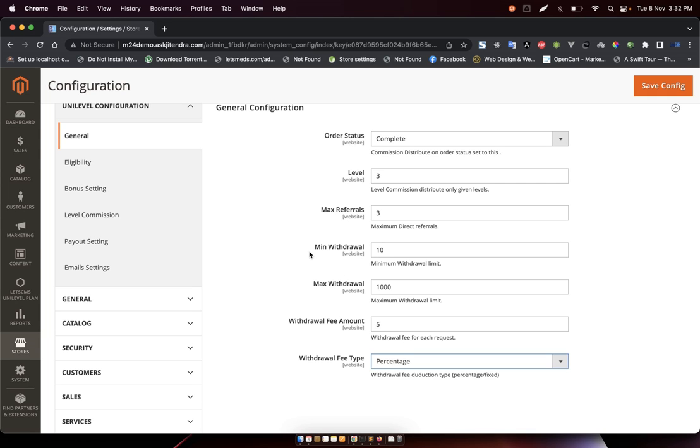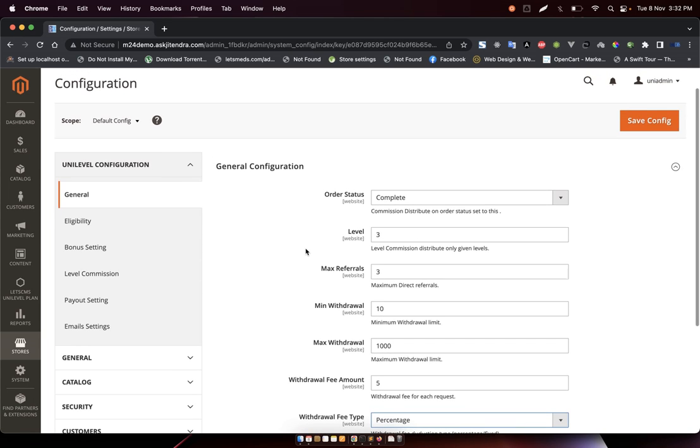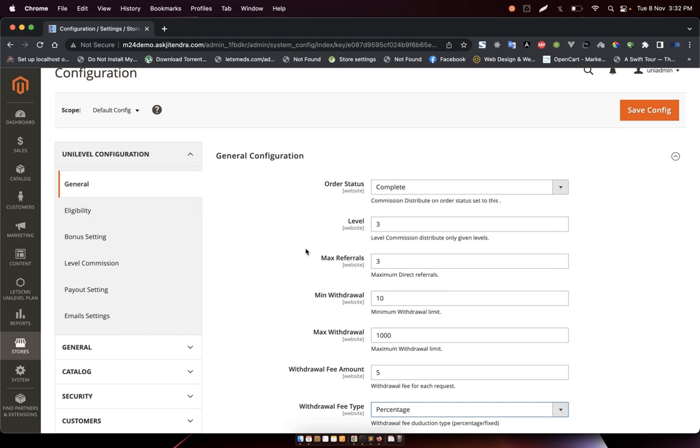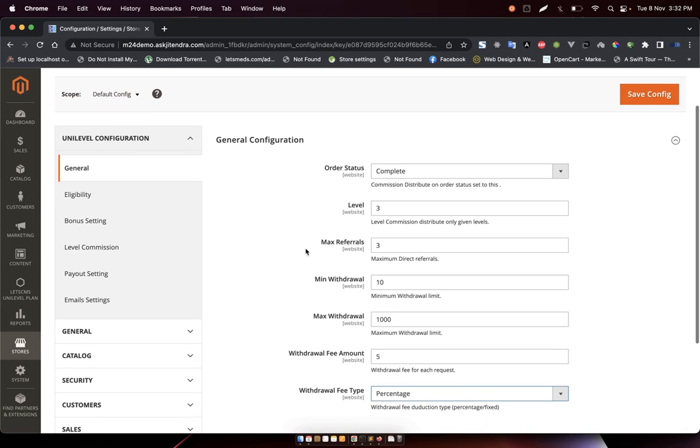So this is regarding the general settings of our application. In the next video I will explain the eligibility, bonus settings, level commission, payout settings, and the email settings, and after that we will go ahead with the other parts of this application.